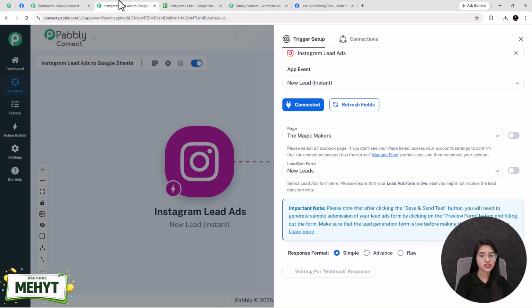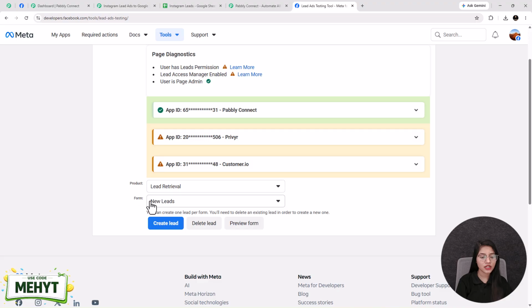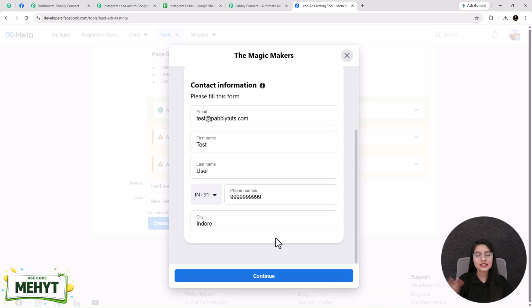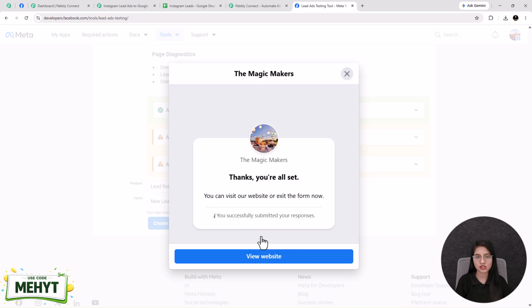This is the same page that I have selected here too. After that, the product I am selecting as lead retrieval and the form as new leads. After that, I'm clicking on this preview form button. See, this is the form and I want you to know that this ad is running in a default mode. After filling all the test details in each of these fields, I am clicking on this continue button and clicking on the submit button. See, the form has been submitted successfully.